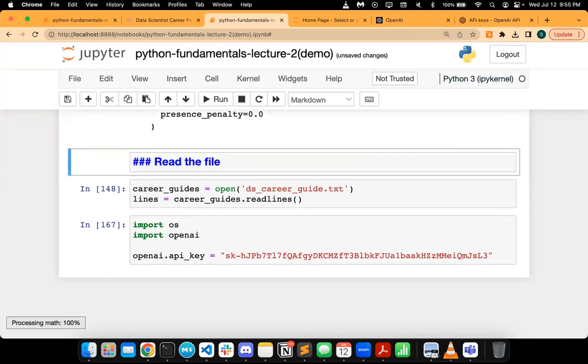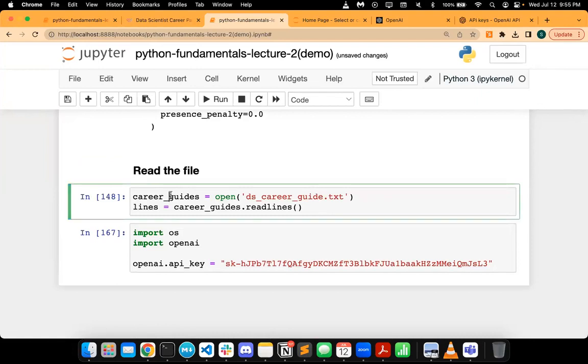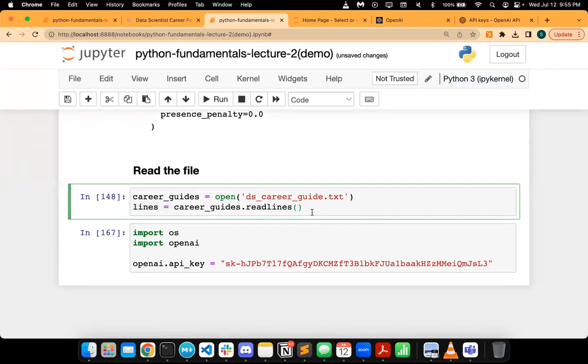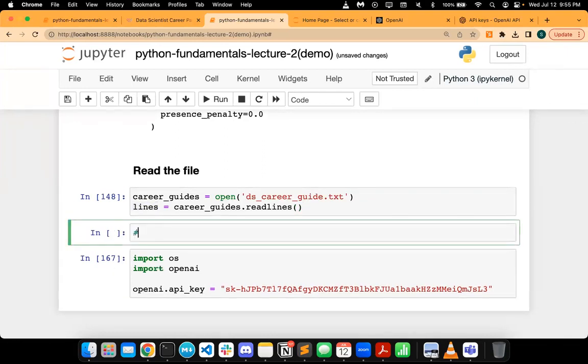Let's say we need to read the file first, right? And use readlines. So the lines is basically a list, right? Print the length of each career guide page, or basically each row.